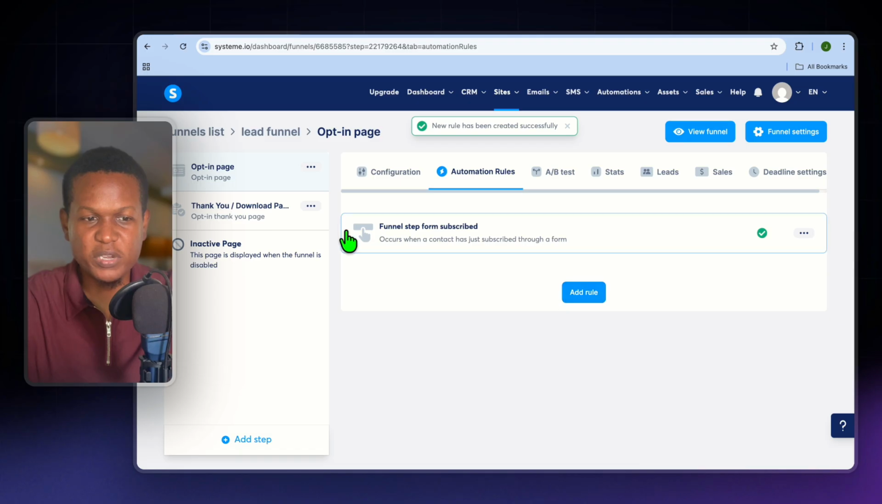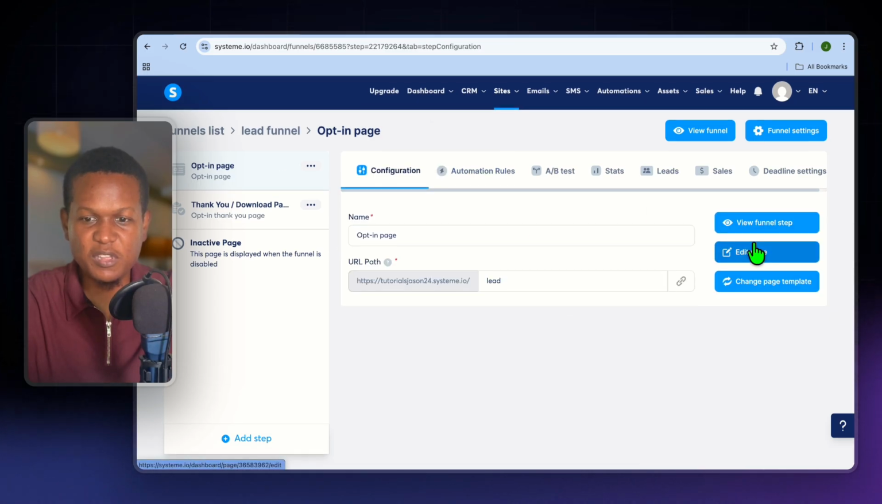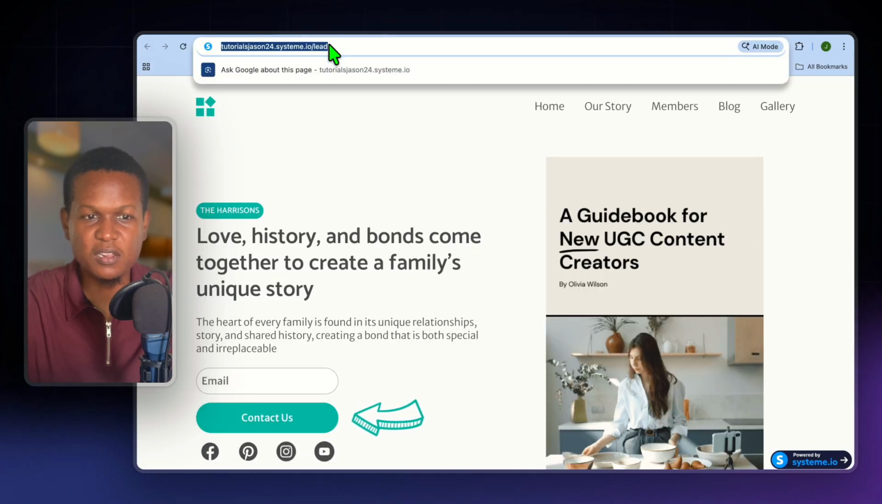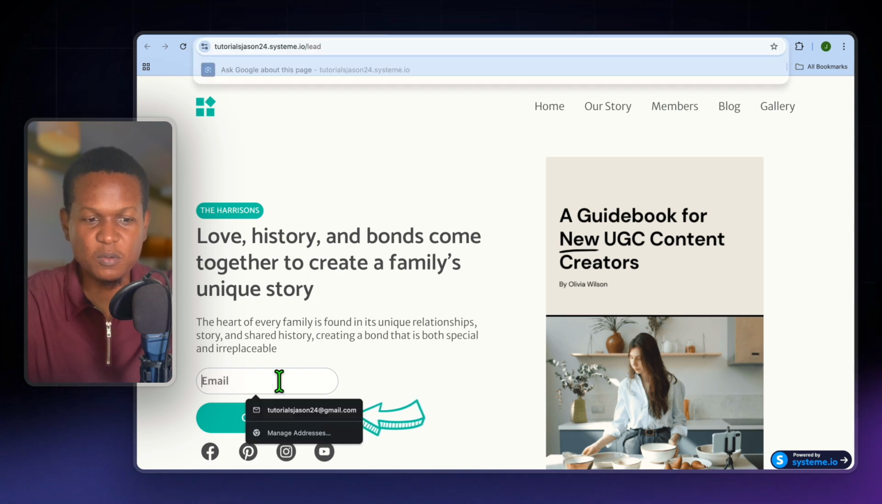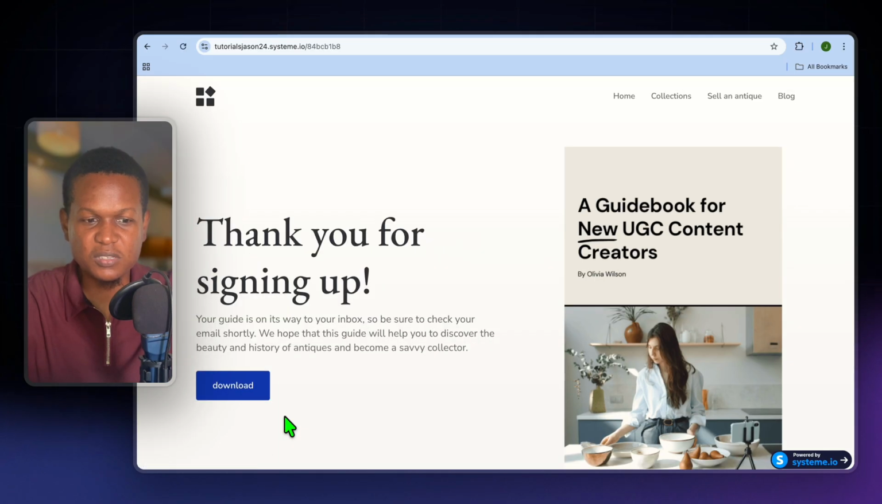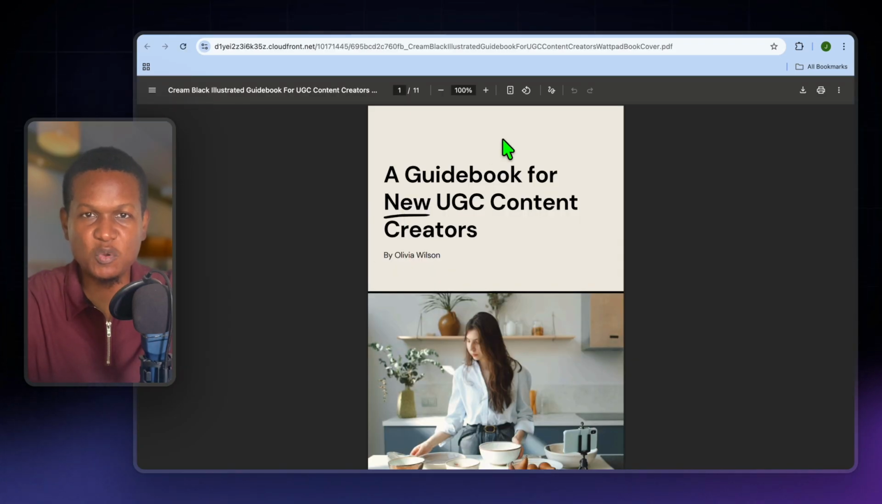And that's it. Once you're finished doing this, all you need to do now, you can select opt-in, and from there you can select view funnel step, and you can see how it looks, and you can copy the URL and you can start sharing it. You can also test it out by simply pasting your email right there. Then you can tap on contact us. After you have done that, you can see that you'll be redirected to the thank you page. From here, you'll be able to select download, and you can see right there I've downloaded it.